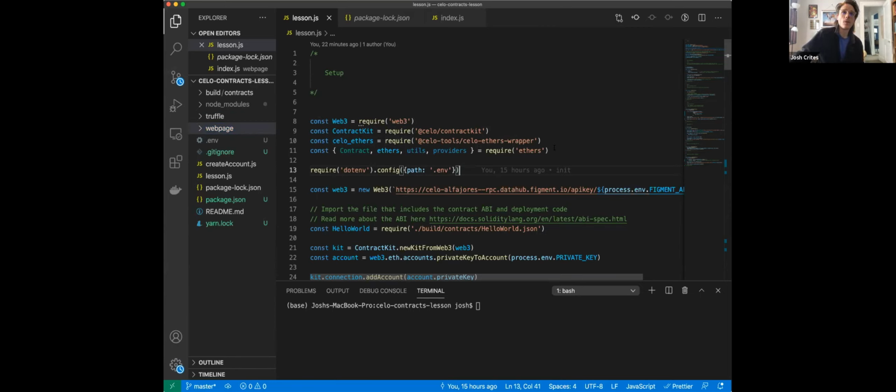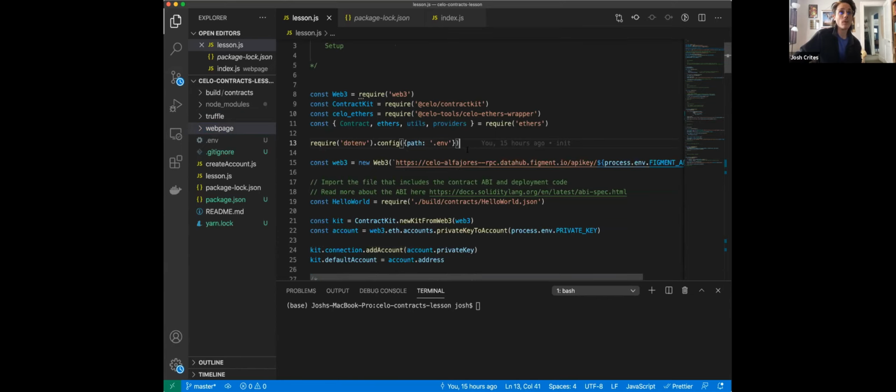Cool. So as I was saying, at the top of the file, we're just going to import these libraries that we were using last week: Web3, contract kit, and ethers, and the Celo wrapper for ethers. And then the dotenv library for importing our private key and our Figment API key for connecting to the network. Here we're connecting our Web3 to Figment, so we have a connection to the Celo network.